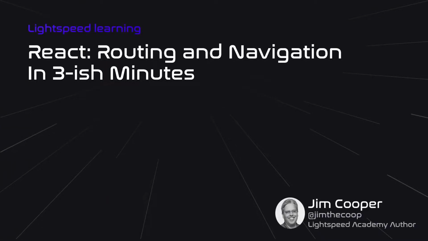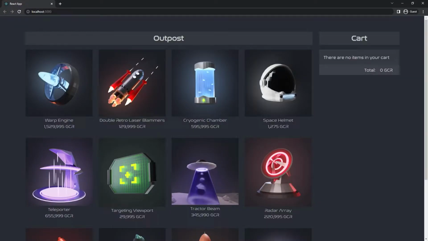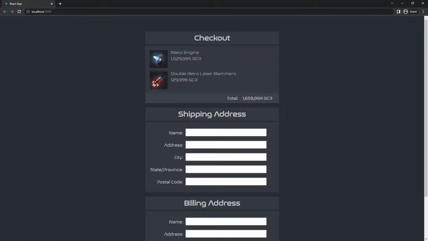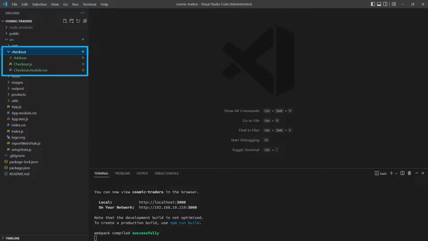I'm Jim Cooper, and thanks for joining me for this Lightspeed session on React routing and navigation. So far, our application has consisted of a single page, just our Outpost page. But we need to add a second page, a checkout page that will look like this. I've actually gone ahead and added that page to our application here already, along with its styles. But now how do I display this page?